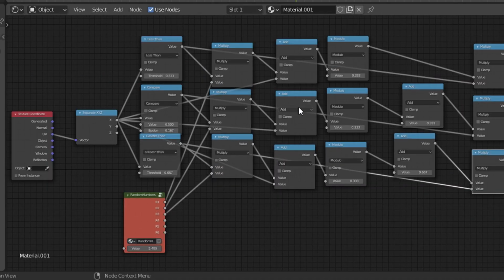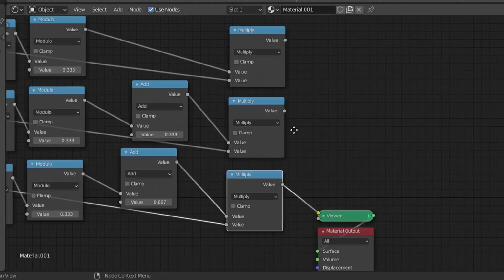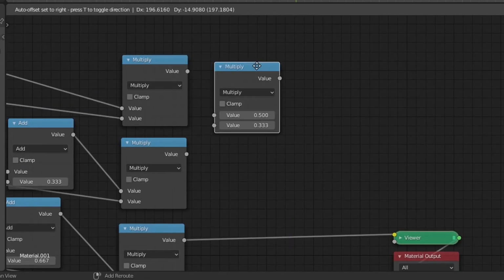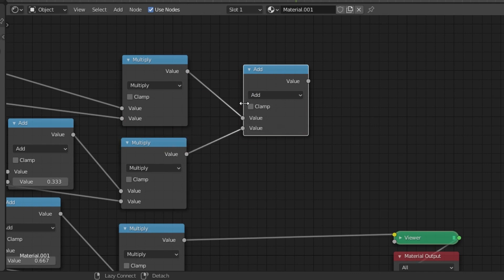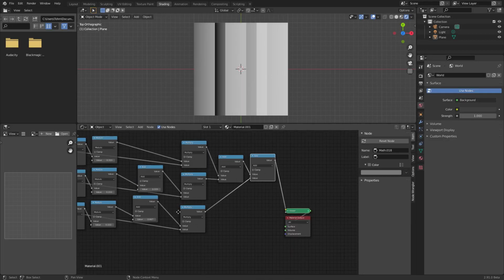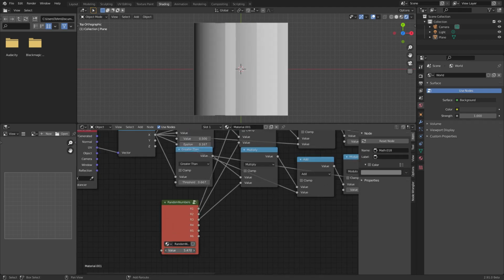And look at all those math nodes. This is getting confusing. Let's wrap it up here. Last thing we need to do is take these three columns and incorporate them together. To do that, we're just going to take our multiply and set this to add. So we're adding these two together. And then finally, we are going to add the third column so that now we have a transformed coordinate system. Look at that. That's looking awesome.